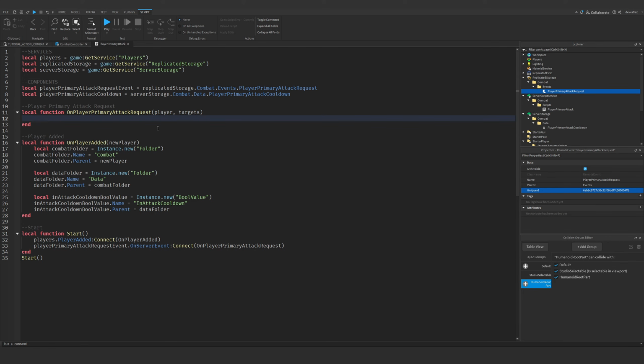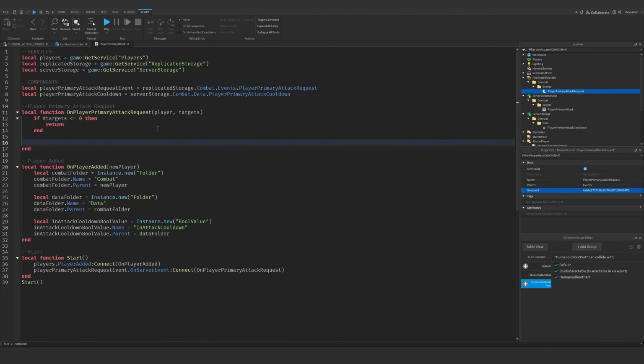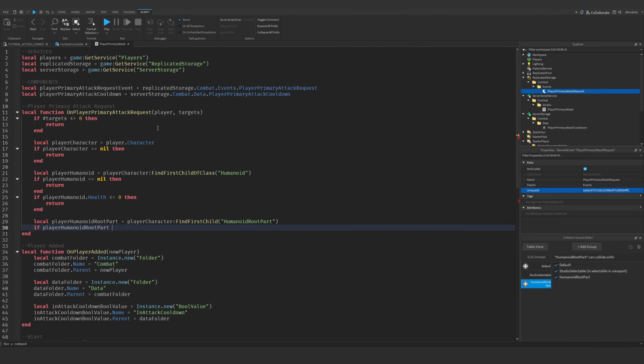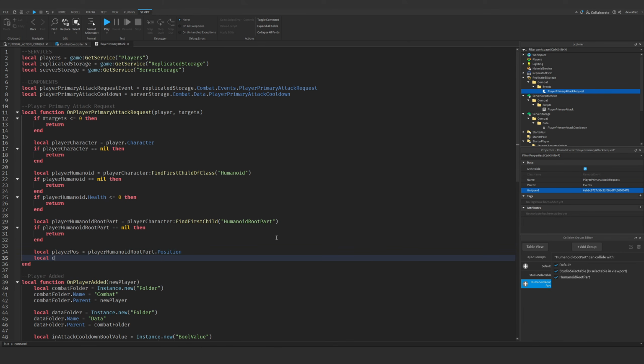Alright, now before we deal the damage to our targets, we'll do a couple more sanity checks for the server. We'll make sure the target count is greater than 0. We'll also make sure that the player who requested dealing the damage has a character and that it's alive. Then we'll cache our player's current position. We'll also cache a new variable called damaged count and default it to 0.